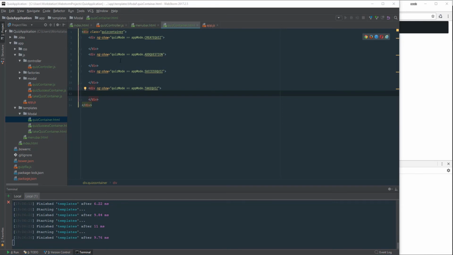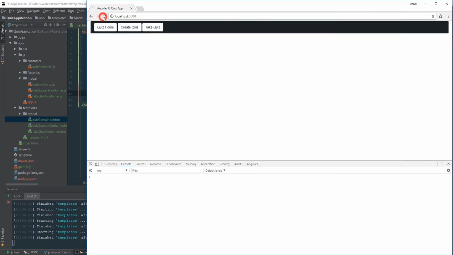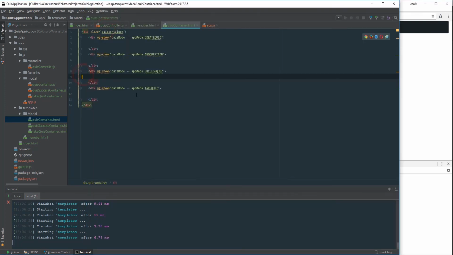Now we'll come back to this, but first of all, let's look at our application for now. I'm going to refresh the page, and I'm going to click on create quiz, take quiz, quiz home. It's not working at all. It's not showing anything. So to show that, we are going to add a few things into a container.